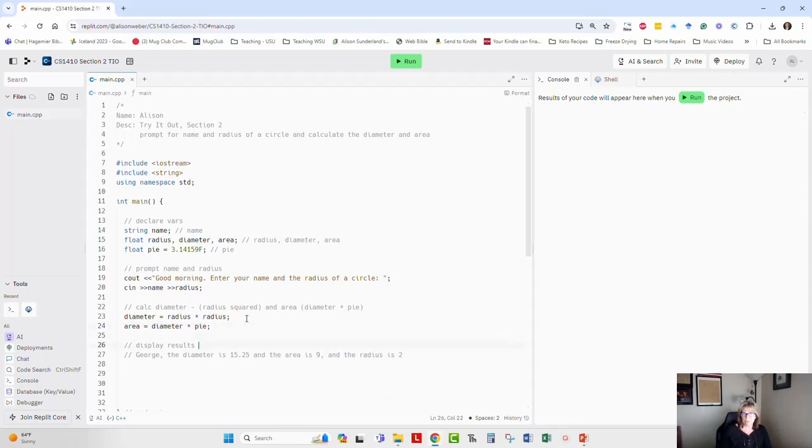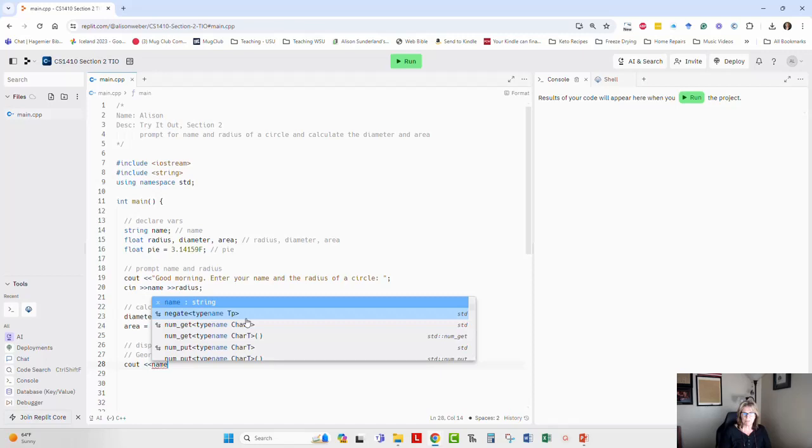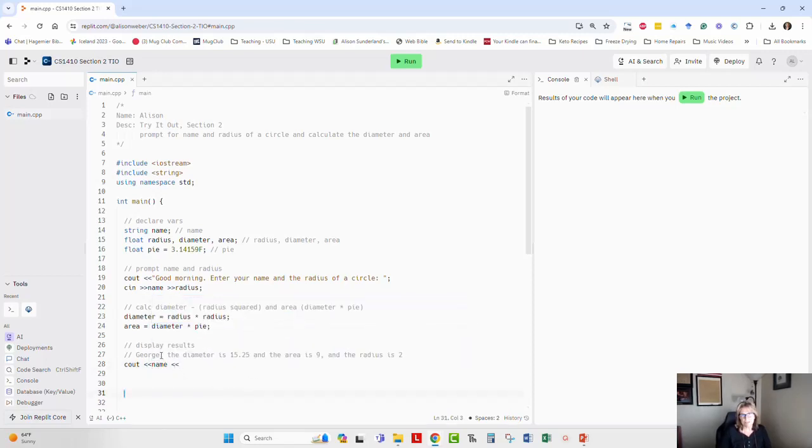And then we're going to display the results. So I'm going to build this print statement that I've already decided that I want. And so we're going to cout. And the first one is going to be the name. And the second one, it looks like, as I'm building this print statement, that I need a space, and I need "diameter is" space.